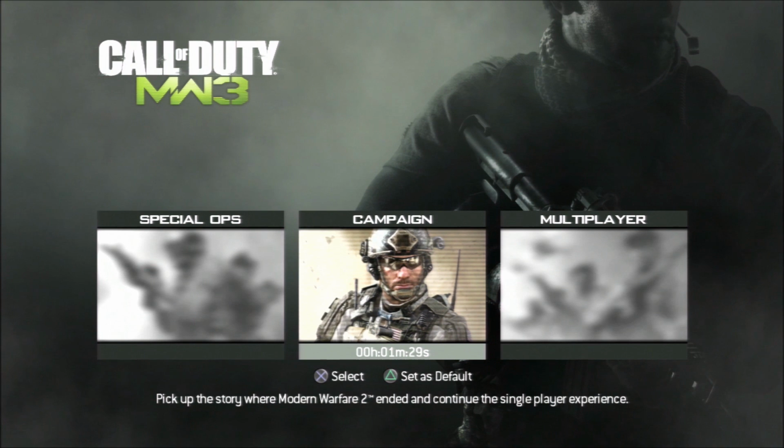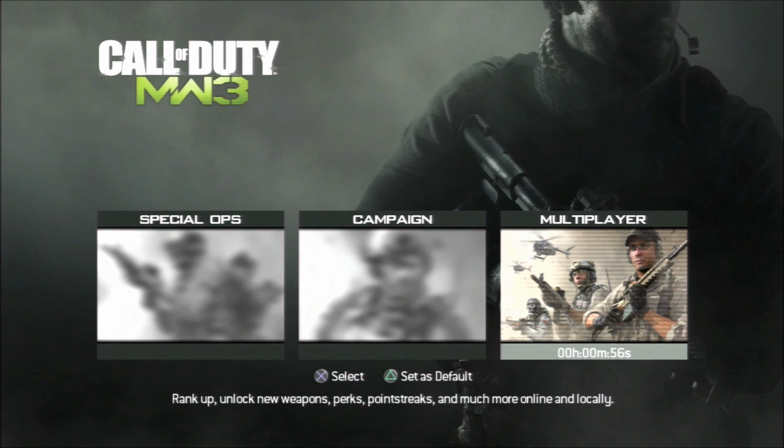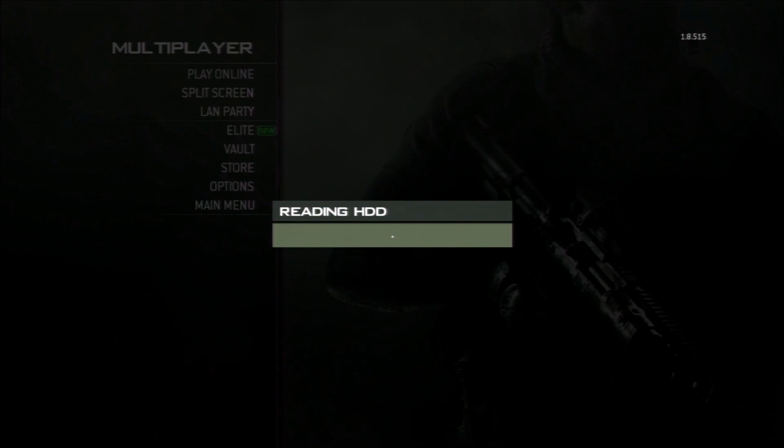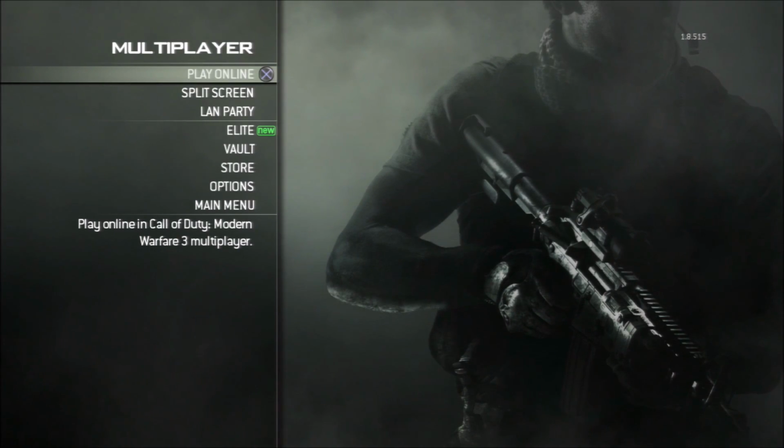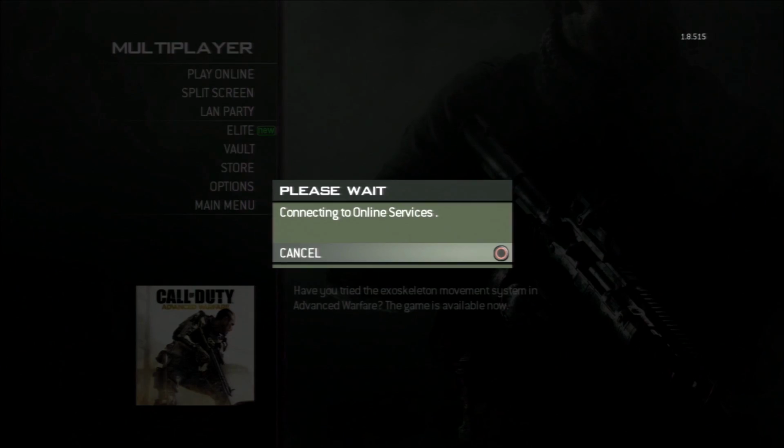Alright, now we're at the main menu of Modern Warfare 3, and as you can see, everything should have loaded properly. If it tells you to set your sensitivity and everything, something's wrong with your save, and you need to redo the steps that I just showed you. Generally, it shouldn't happen, but we'll see. It's taking a while. There we go. Alright, now if everything went well, you should be able to go ahead and hit play online.